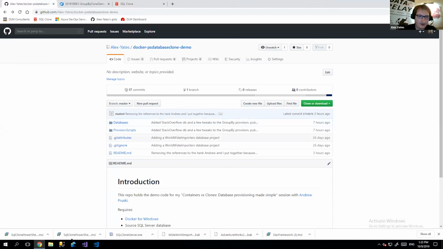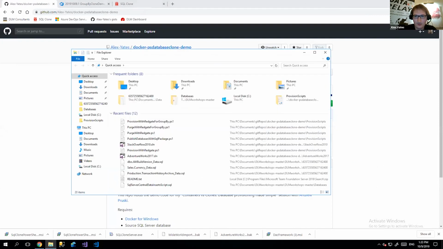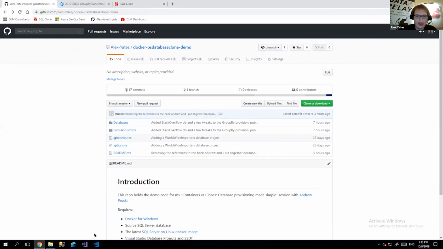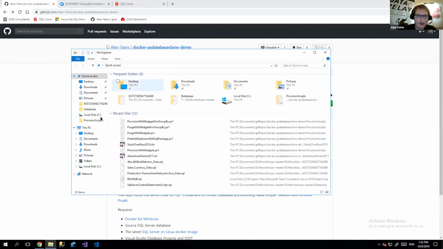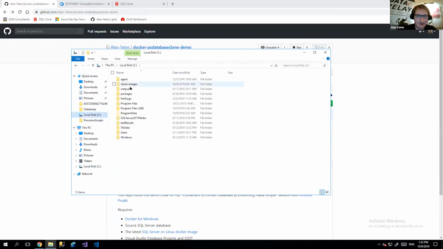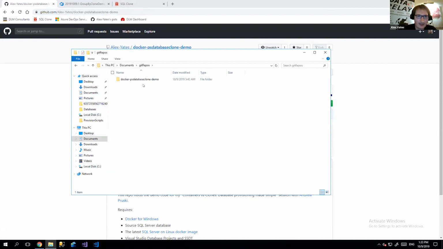Just to make it very, very clear, I am starting with an empty repo. I am starting with nothing. So if I go to Documents, where I put my Git repos, I have, apparently, let's try and delete it. There we are. I now have an empty directory. I have nothing on my machine.